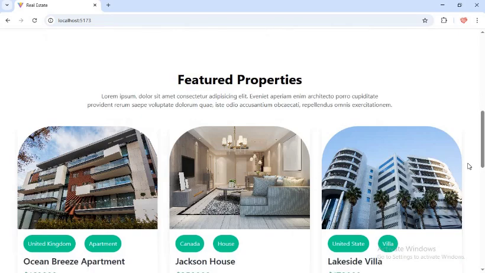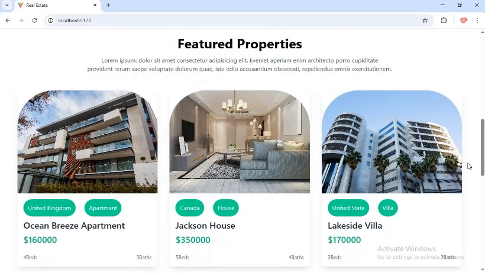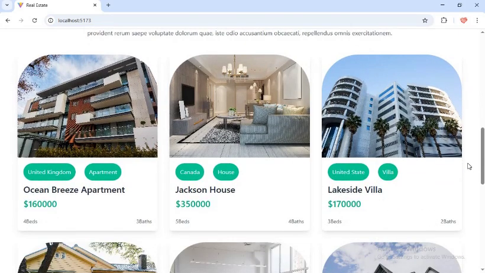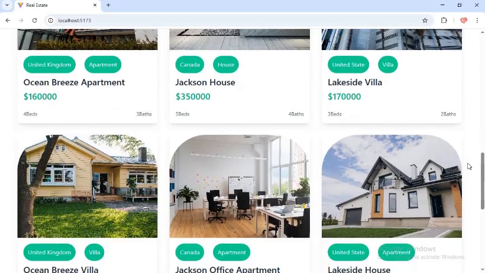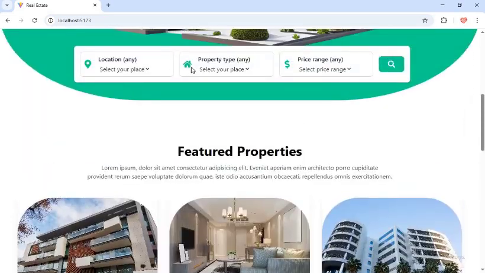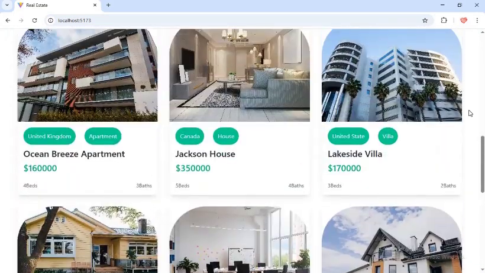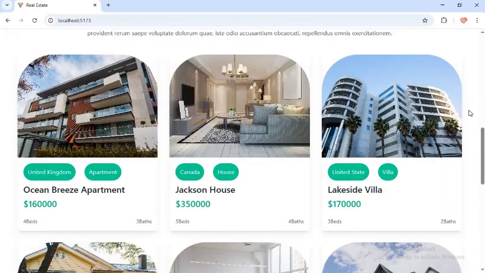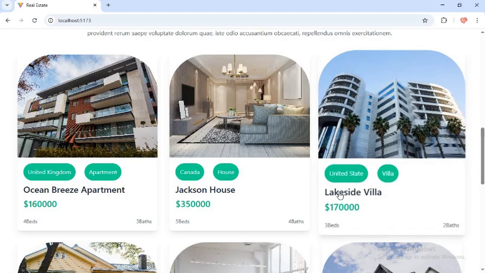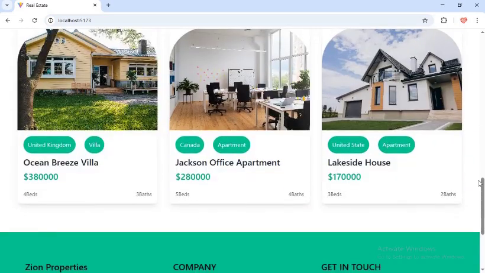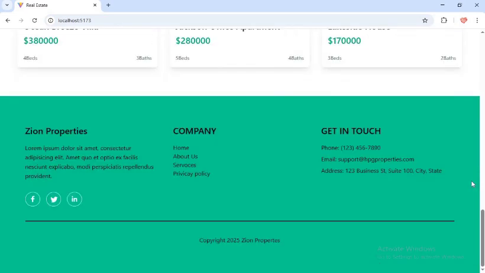On this home page, we're going to be displaying just 6 properties, but we have other properties in our database that the users can have access to once they filter right here. So we have just 6 properties displayed, and for each property we have the image, the location, the property type, the name of the property, the price, number of beds, and number of baths for each property card. And then we'll proceed to building the footer for this property website.